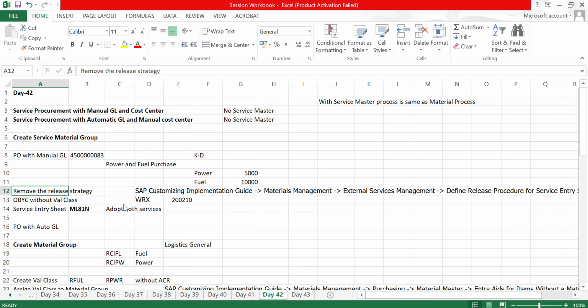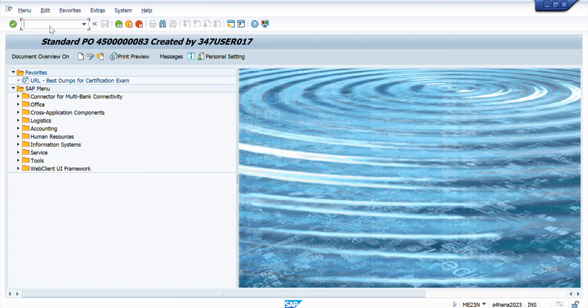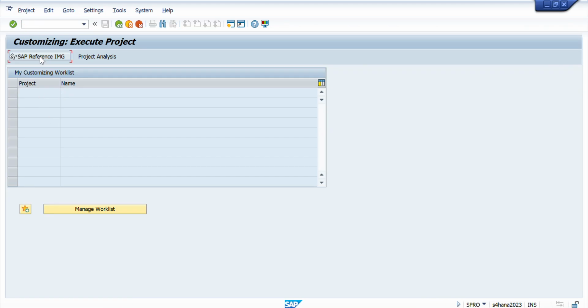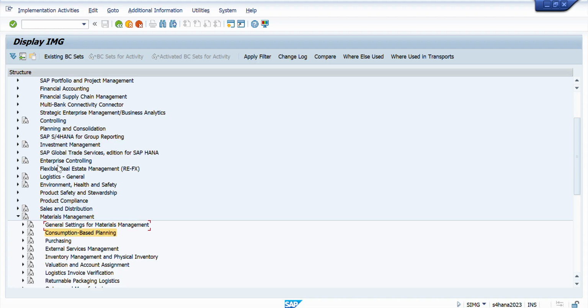Let me show you where we have the path to remove the release procedure for the service entry sheet. So we have that under material management. Under material management, we have external service management.